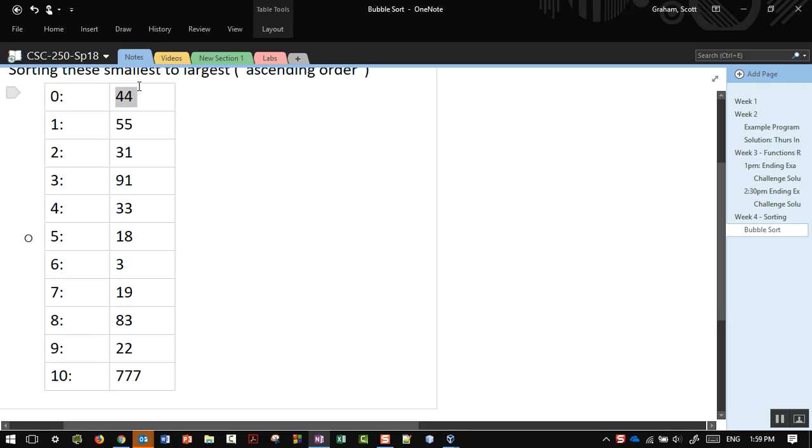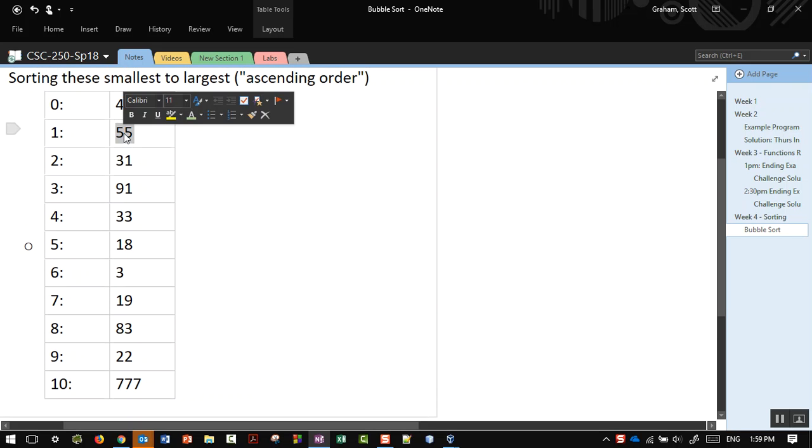You start back at the beginning, and okay, 44 to 55, check. 55 to 31, those swap. So the 31 goes there, and the 55 goes there. 55 to 91, good. 91, 33, out of order. So 91 and the 33 swap. 91 to 18, swap. 91 to 3, swap. 91 to 19, 83, 22. So the 91 would swap all the way to the bottom.